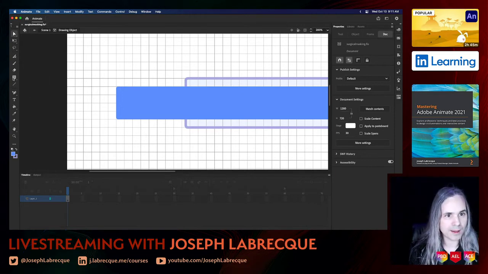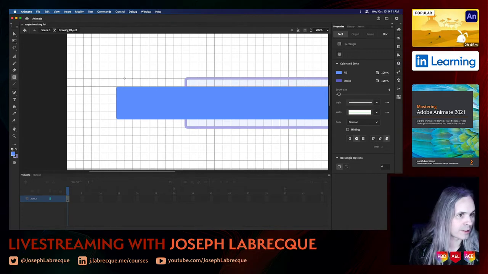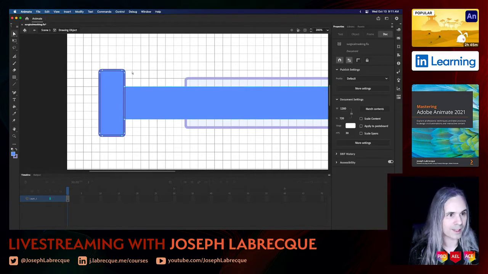So I'm gonna also draw out another rectangle above this for the end of the plunger. Up top here, let's actually have it extend past the vial. And I'm still inside my drawing object, so you can always create a drawing object inside of a drawing object. Animate is very flexible that way.